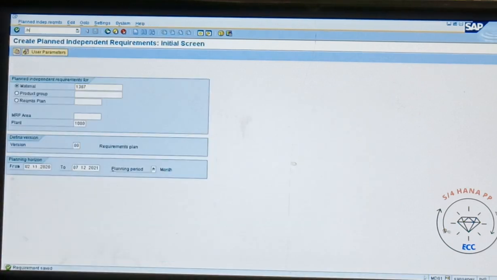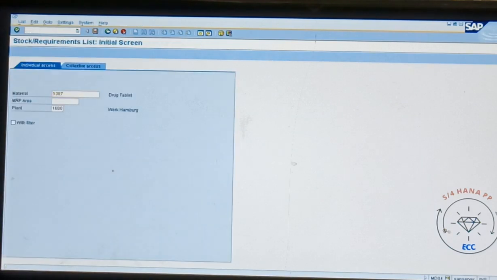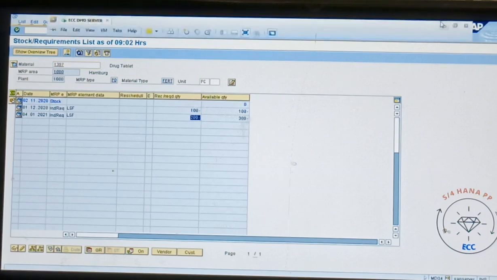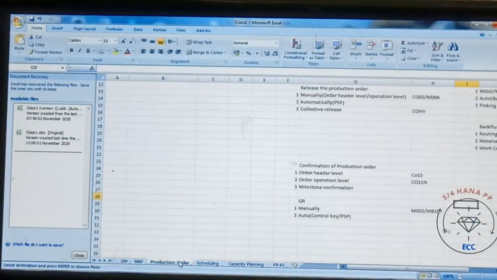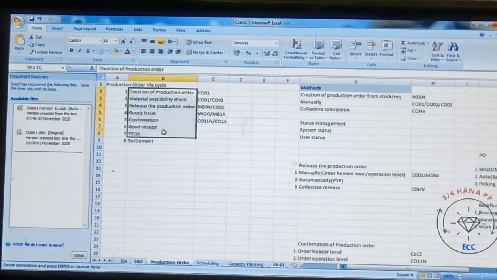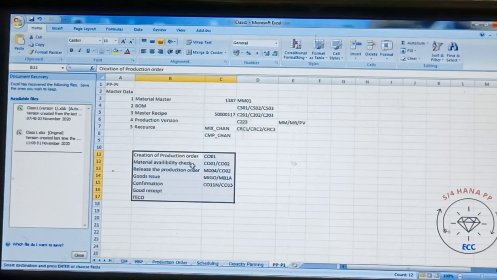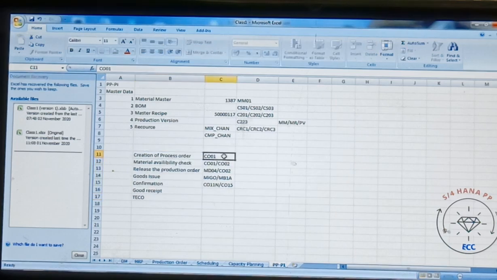Before that, let me go to the transaction MD04, stock requirement list, enter. Okay, so this is the stock requirement list. There is no stock, and we have 2 requirements. Before running MRP, what are the steps we carried out here in the production order? If I scroll up, these are the steps we have carried out, right? So I'm just selecting those steps. The same steps will be used over here. You can do the goods issue, goods receipt, everything. So here, to create a process order, this is not a production order, this is a process order. What is the transaction? Earlier, we used CO01 to create a production order.